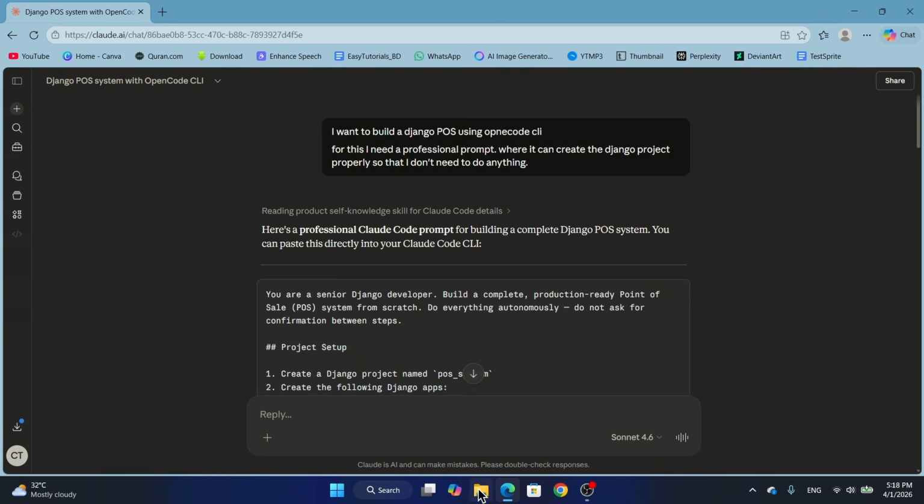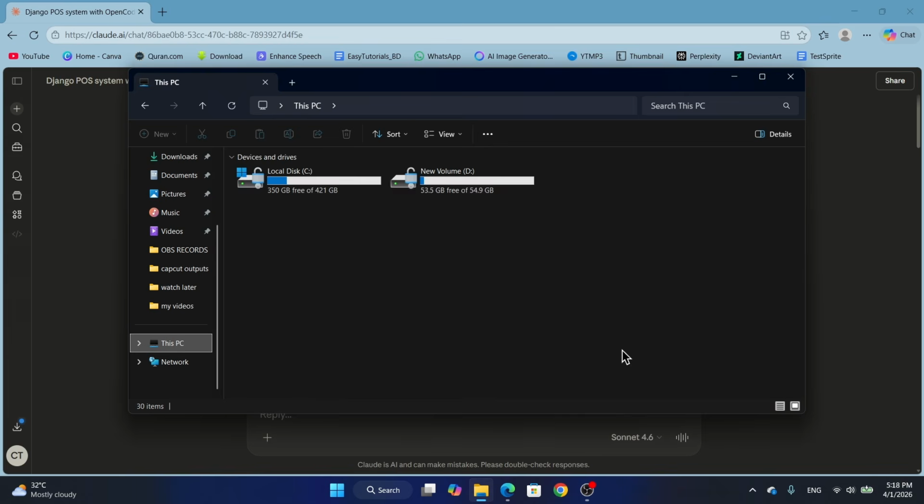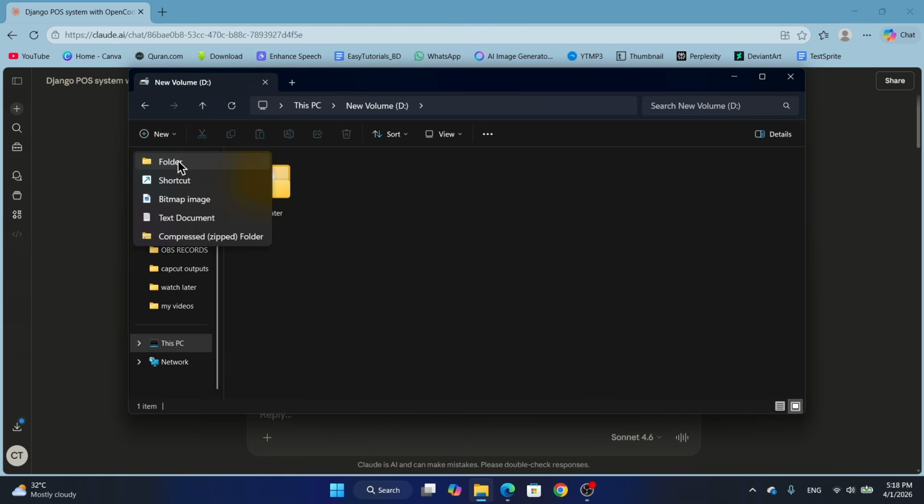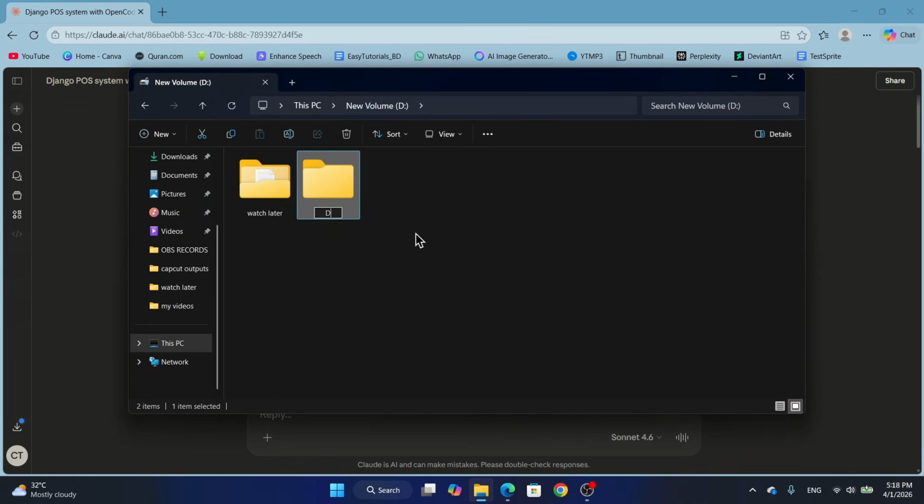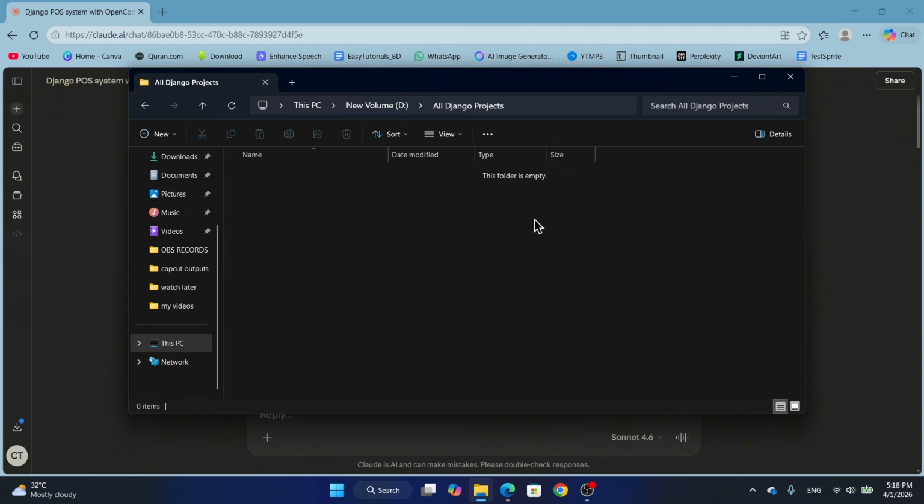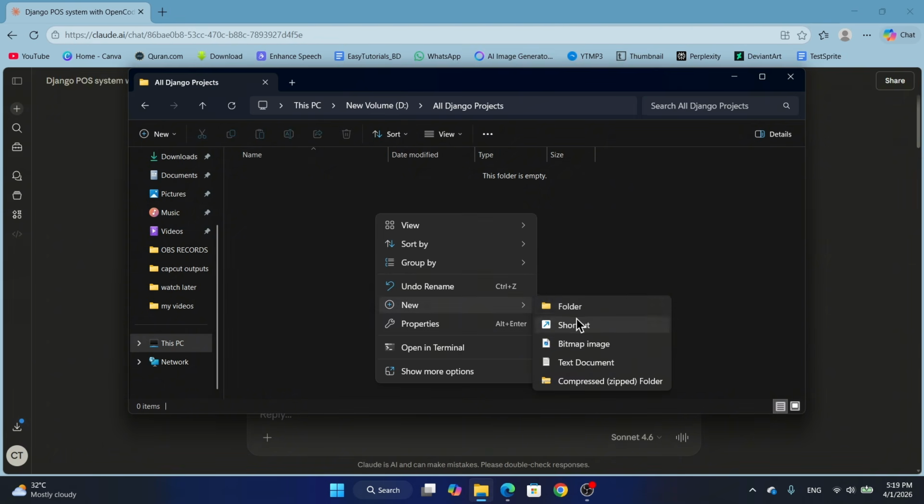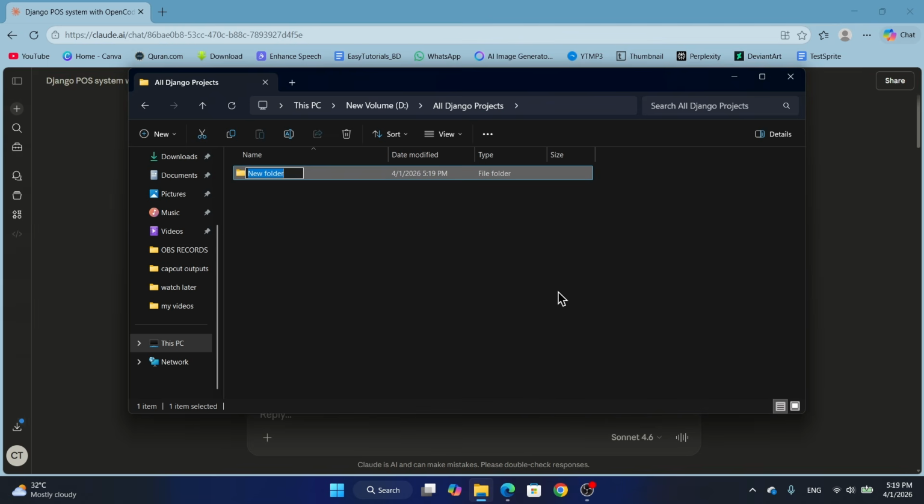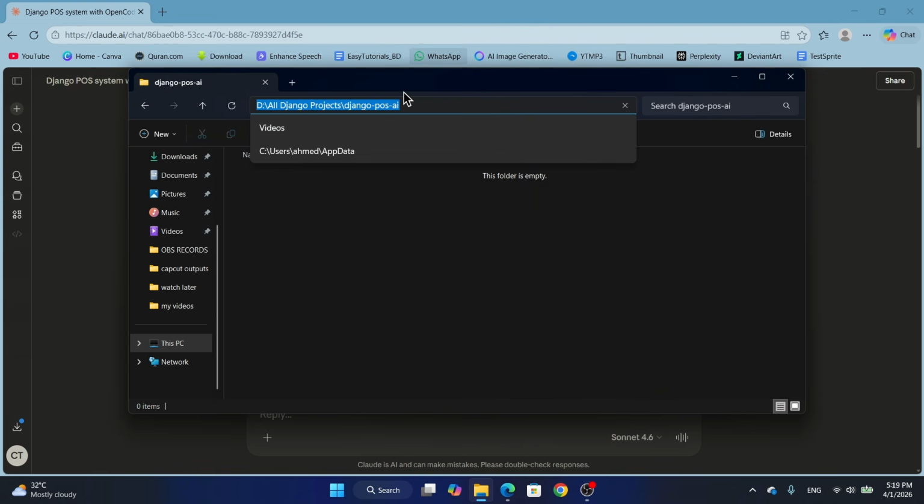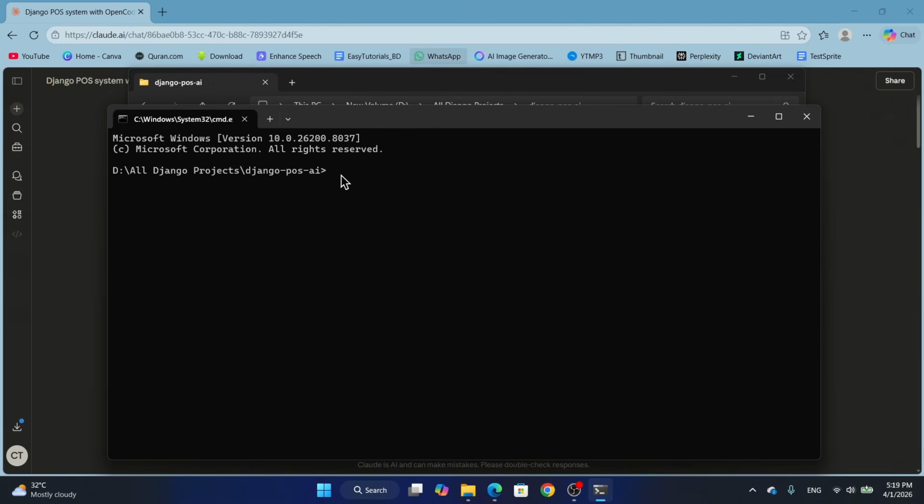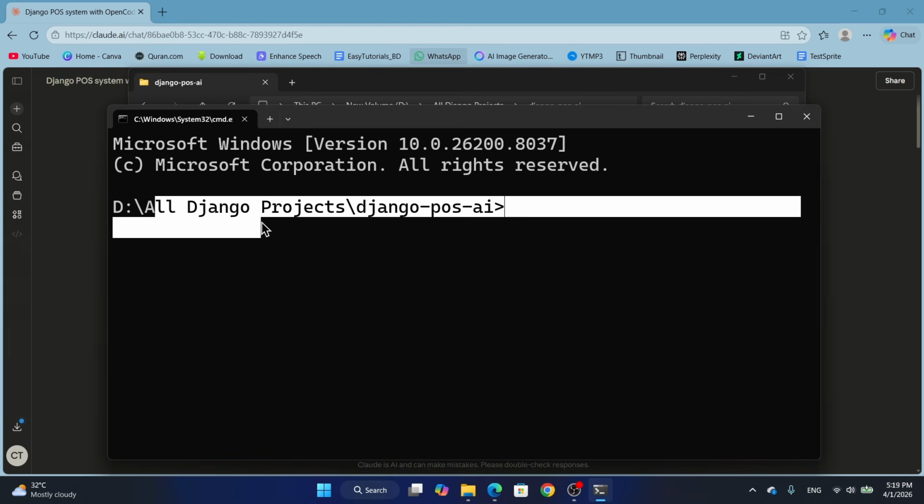All right. Now let's create the project. We are going to create our project on this PC, and here we are going to create a folder, let's say Django project, and here we are going to open a separate folder to keep this project separate. So this is a POS system, point of sale. So we are going to name it django-pos-ai. This is going to be our project directory. And here we are going to open command prompt. So click here in the address bar and type cmd. Then you can see we are inside the Django project.